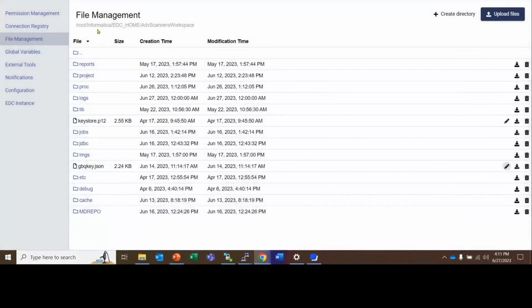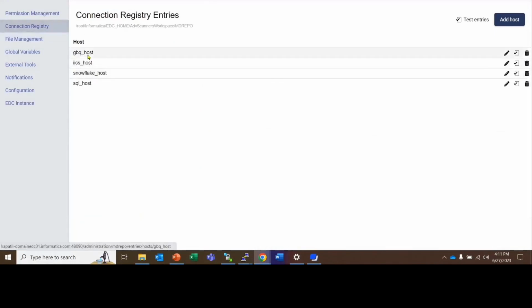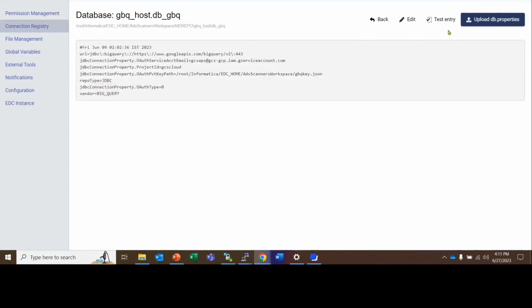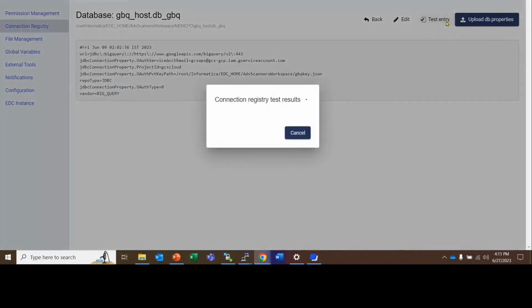Now we will go under the GBQ host DB database and we will test the entry. It will take some time.